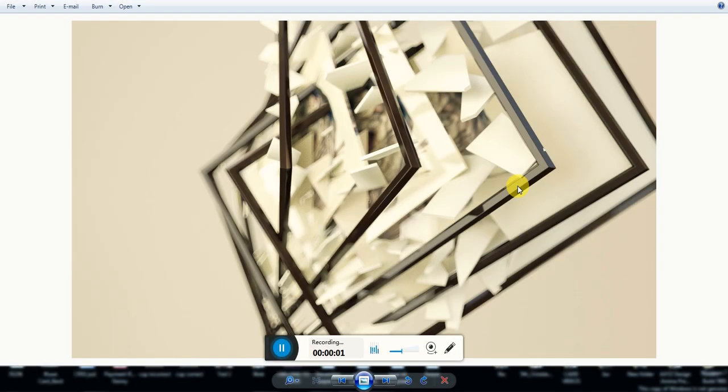In this tutorial, we're going to learn how we can make an abstract animation using a cloner.